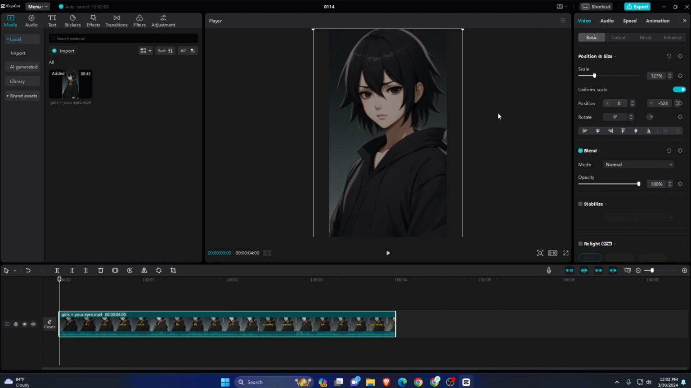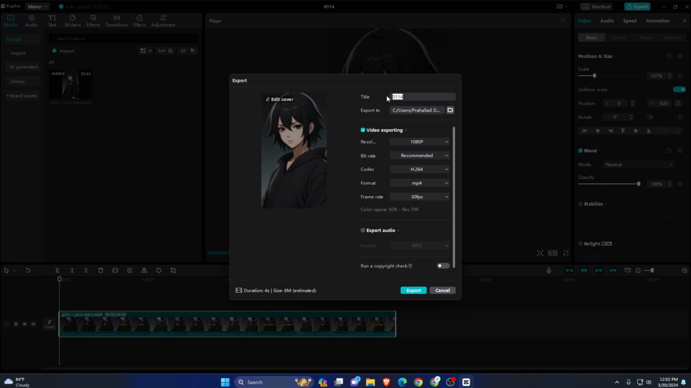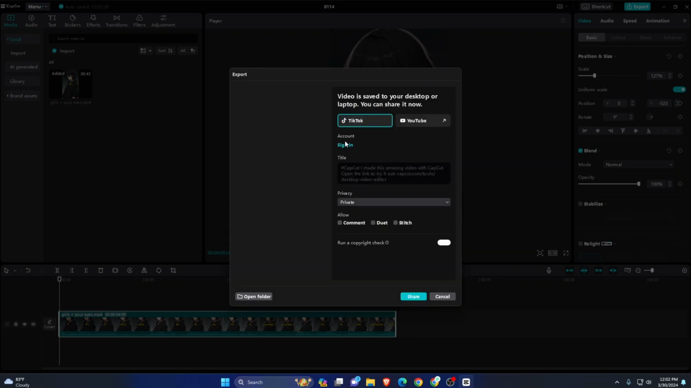So let's get started. First go to the export button and click to export, and here give a name, and now here you can select your destination from here, and here select your resolution, and after all set click export. Now it's exported. Now here you can see two options.